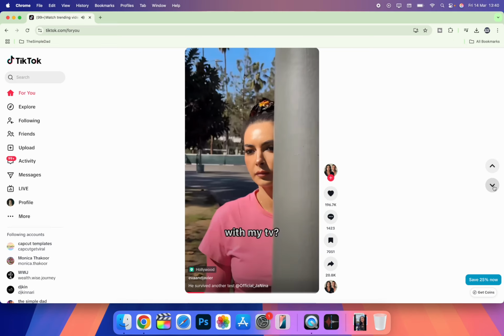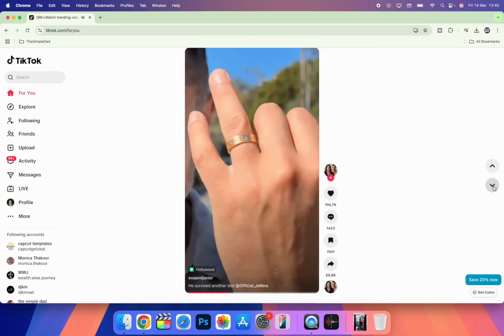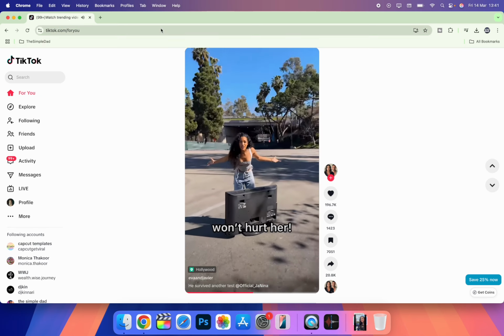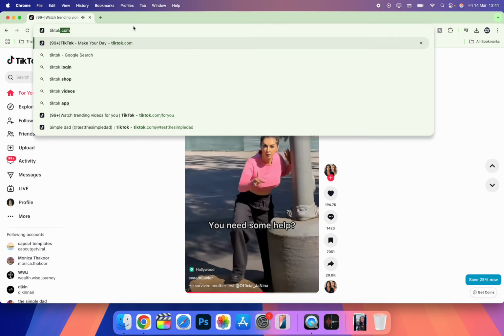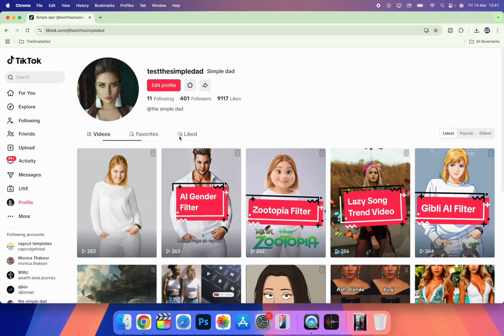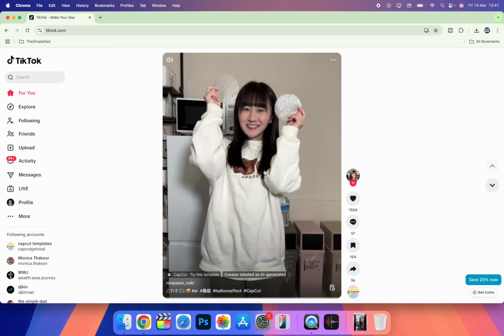So if you use TikTok on your PC or your MacBook, then let me show you how to follow a user on TikTok. So first you need to go ahead and navigate to tiktok.com. Here you'll be asked to log in. So log into your TikTok account. Once logged in, go to For You and go ahead and browse through these videos.